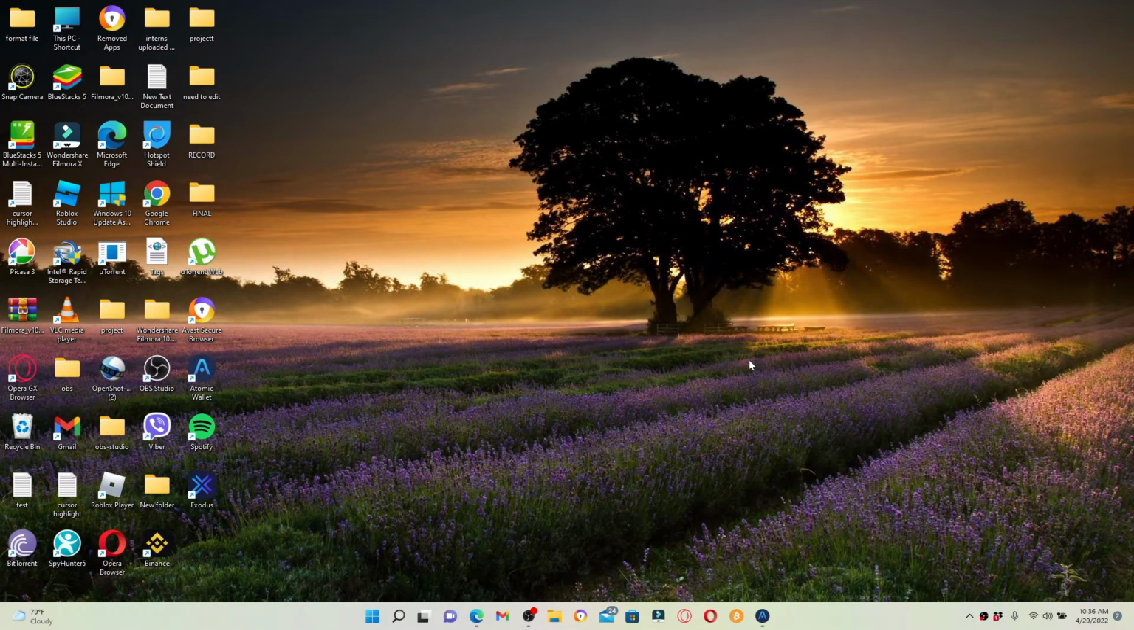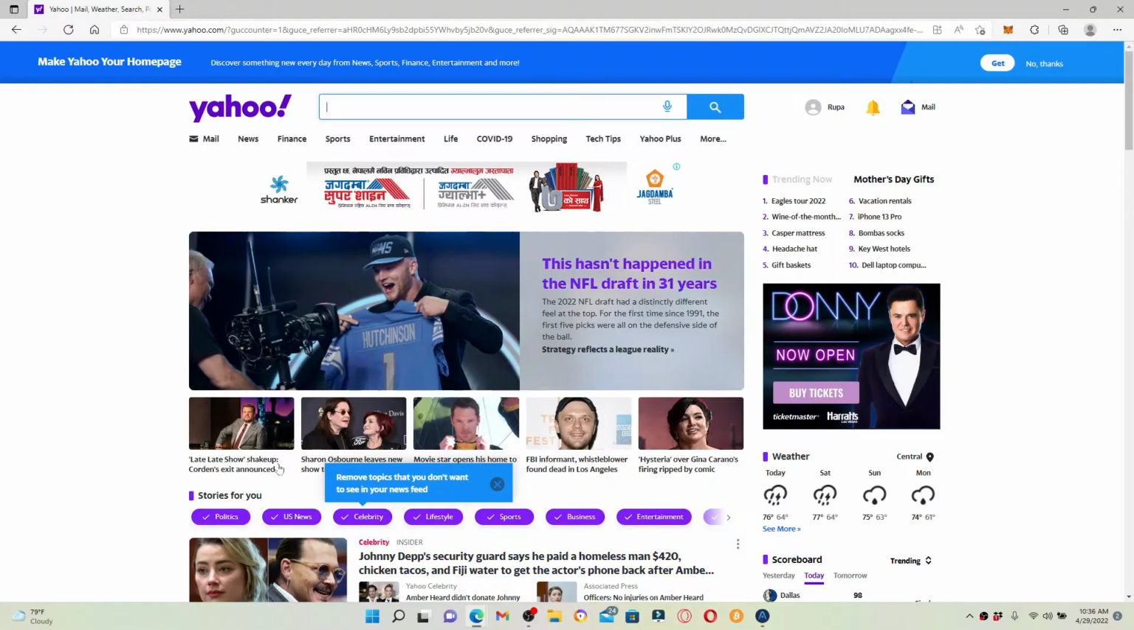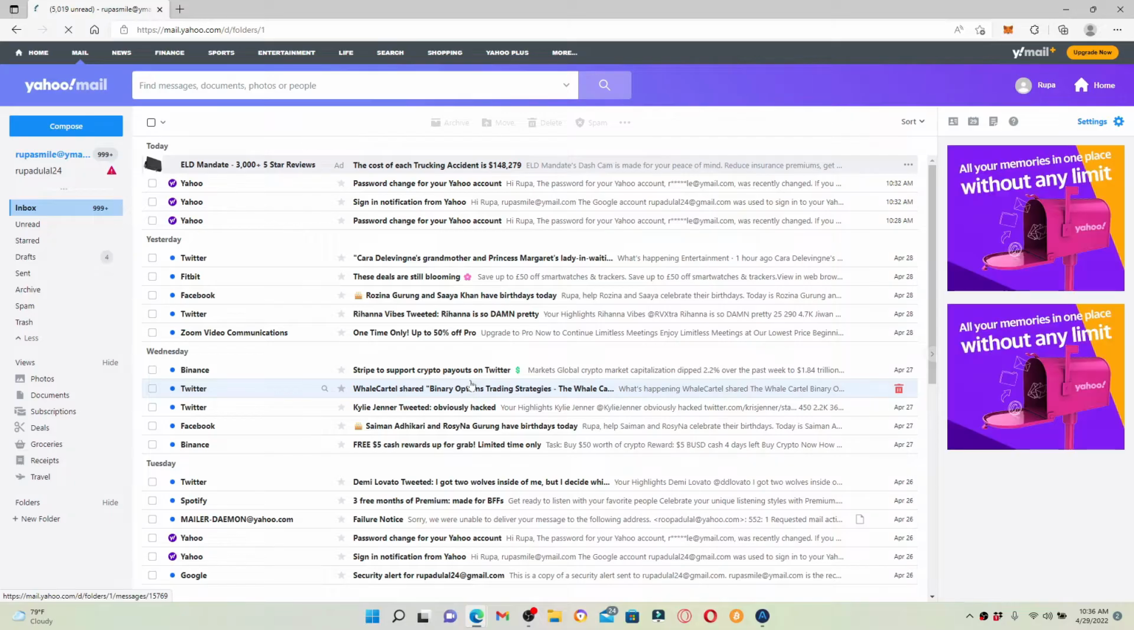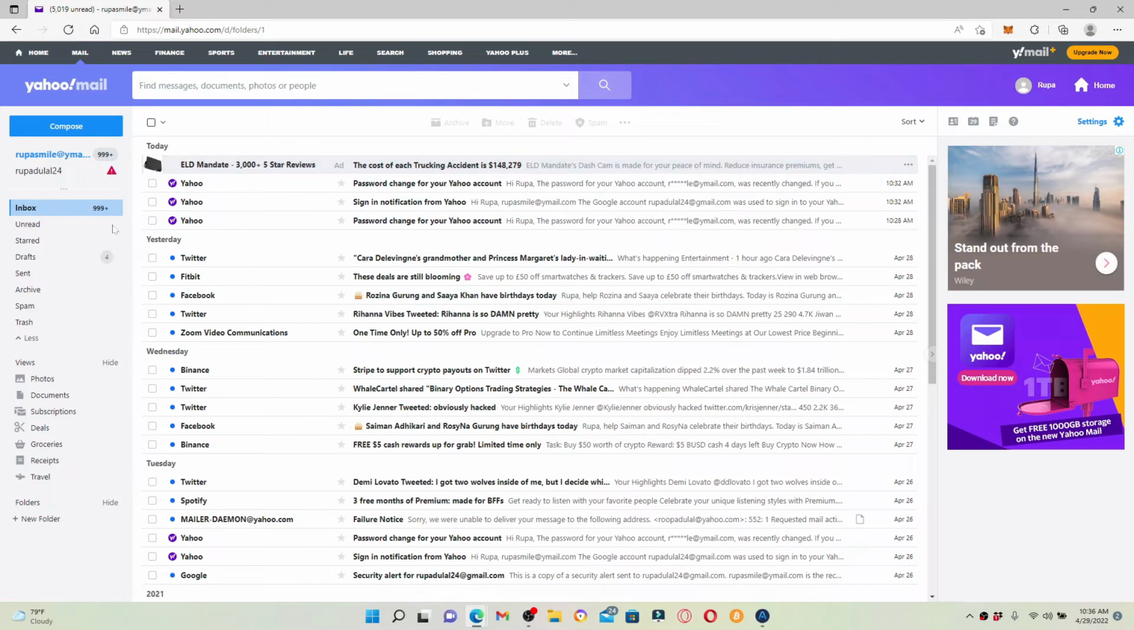Now let's get started. Open up a web browser and get logged into your Yahoo account. Once you're logged in, you'll be able to see this kind of an interface. Make sure that you are inside your inbox.